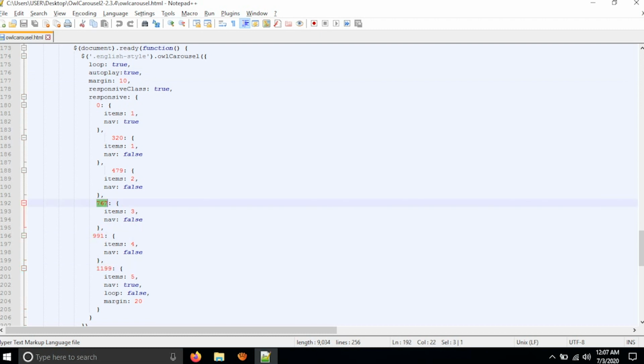One is 1199, one is 991, one is 767, one is 479, and one is 320. I have defined everything, how many are coming and where. I have defined it in every one of my projects; I am defining it like that only.